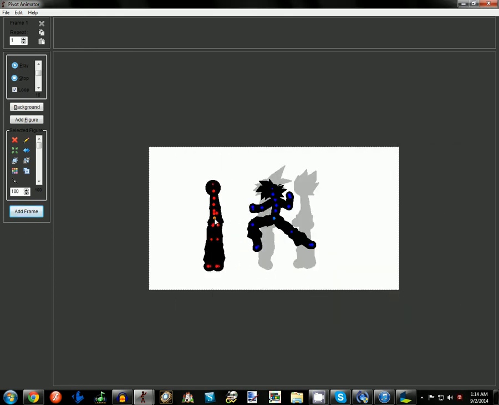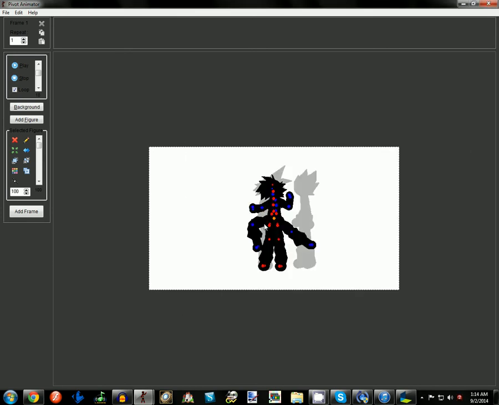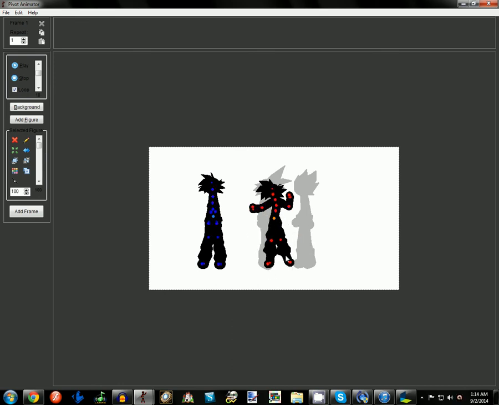Now, let's see if these bases match. From what they look like they'd match, at least somewhat look like they'd match. But we'll have to see. Goku on that side already looks a little bit too thick and whatnot, but let's go ahead and see if they match.